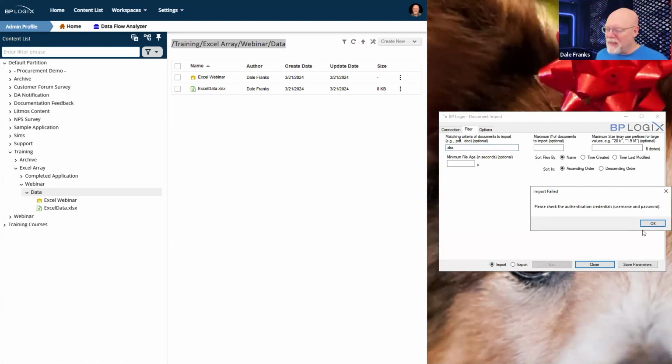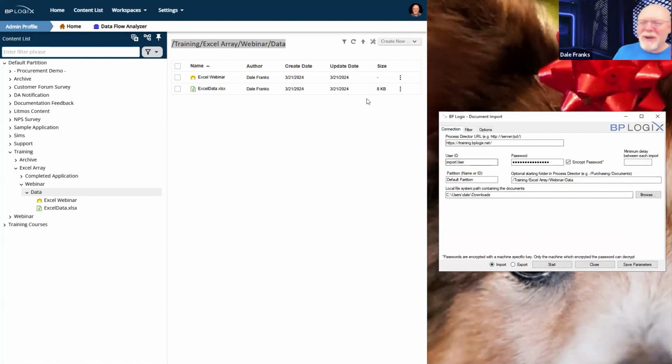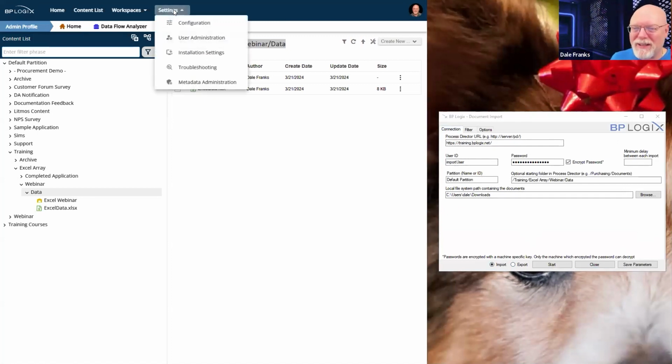Please check the authentication credentials, username and password. Okay. So whatever it was that I thought was the password that I set was not the password that I set. So to go back, you know what? I've got encrypt password on. We're just going to do it as me. I know what my password is. Apparently, I don't know what my password is. All right, let's try her again.